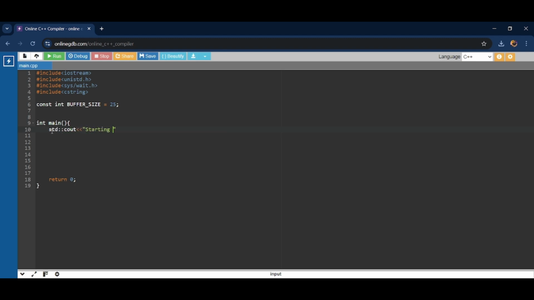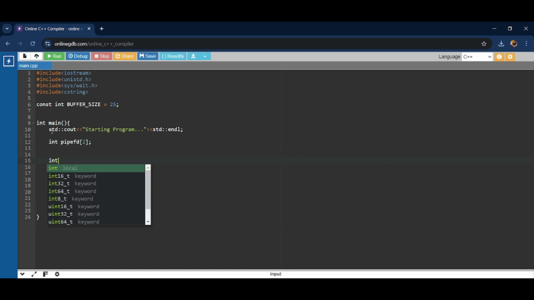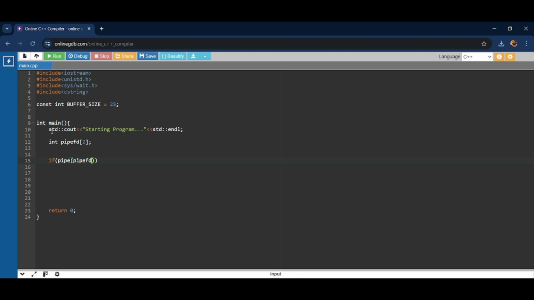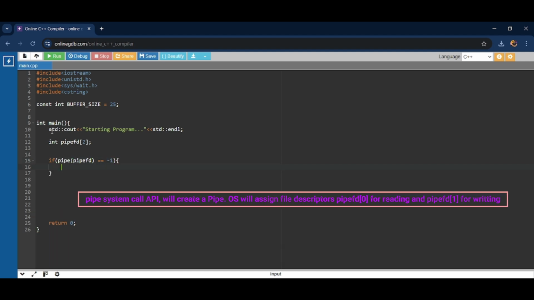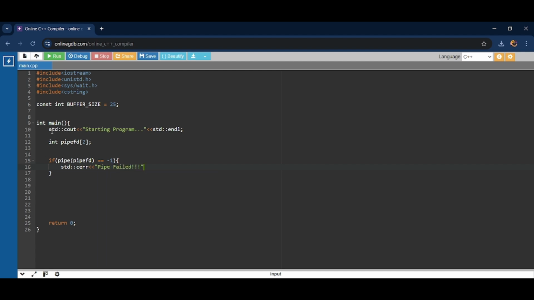We'll start by printing the starting of the program. Then we will take a pipe file descriptor array of size 2, and we will start with the pipe API, which is used to create a pipe and returns file descriptors. pipe fd0 will be for reading and pipe fd1 index will be for writing. If it fails, it will return -1 and we'll print to standard error pipe failed, and return 1 from here. If it succeeds, then we will continue with our program.